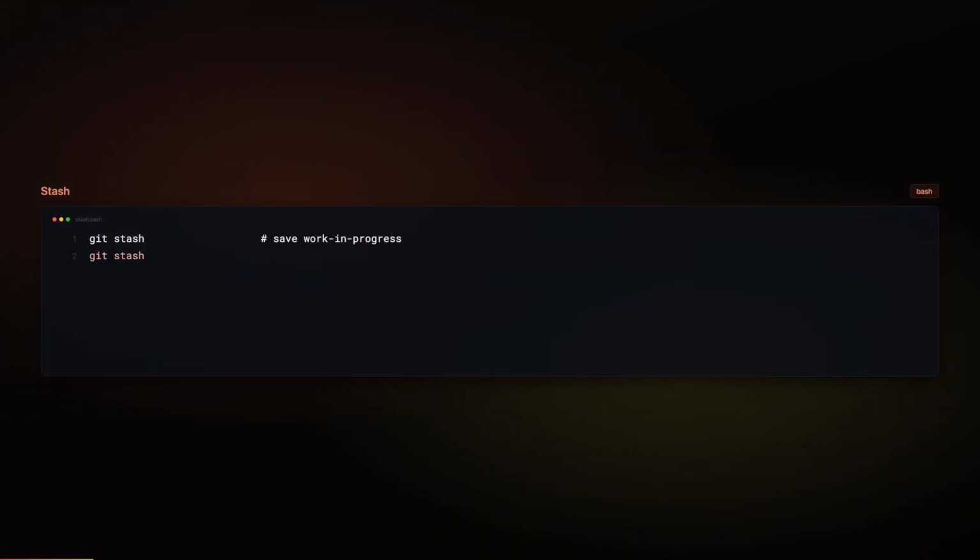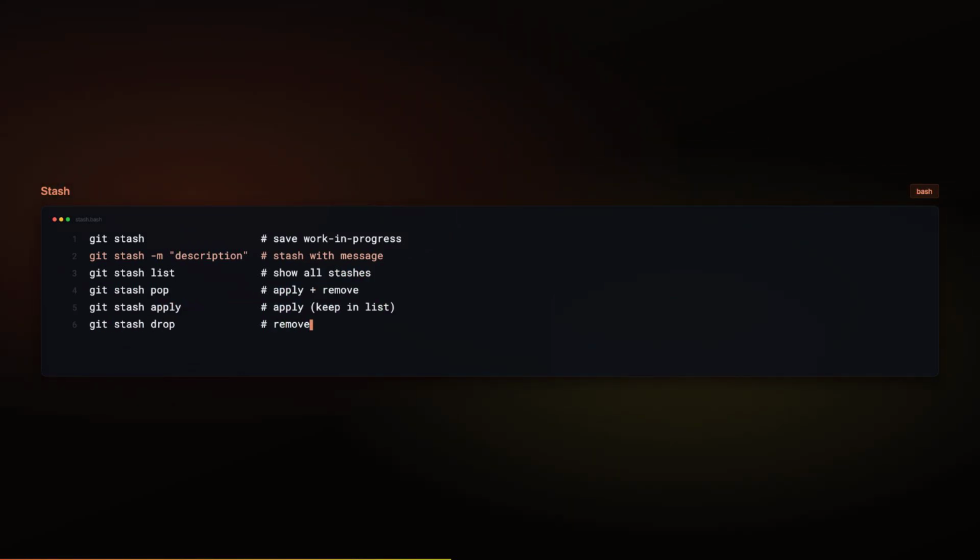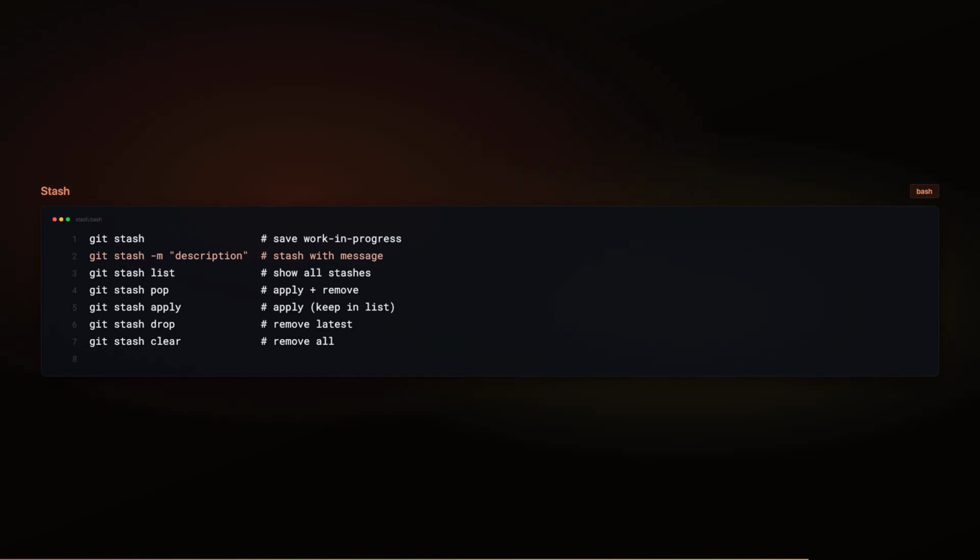Stash saves your work in progress without committing. This is useful when you need to switch branches quickly. Always add a description so you remember what each stash contains. Use stash pop to apply and remove, or stash apply to keep it in the list for later.